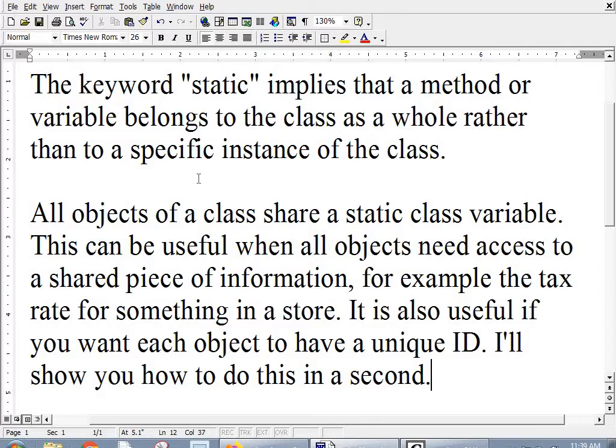All right, so the keyword static implies that a method or a variable belongs to the class as a whole rather than to individual objects. So we've never done a static variable in this course. So I'll show you how to do that today. And you need to do that for the Day 39 student programming task, which we'll be doing in just a sec.